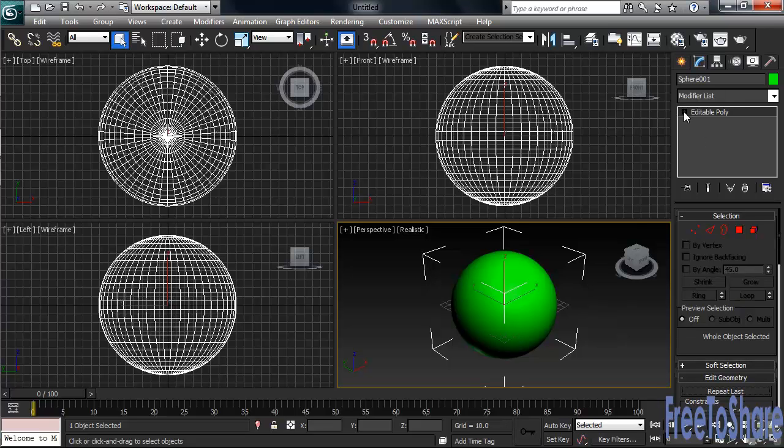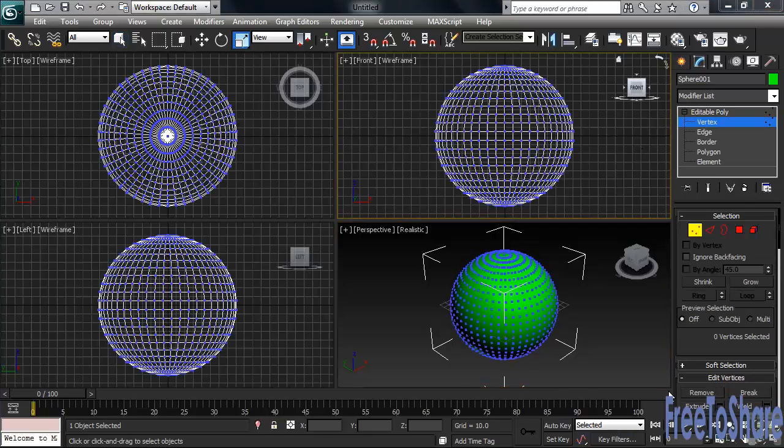Once you've done that, go ahead and open up the editable entry in the stack by clicking on the plus sign to the left of its name. Let's activate Vertex mode. In the front view, why don't we go ahead and select a couple rows of the vertices on top of the sphere, we'll hold down the Control key and we'll get the same number on the bottom. When you make your selection, you'll notice the vertices turn red in color.